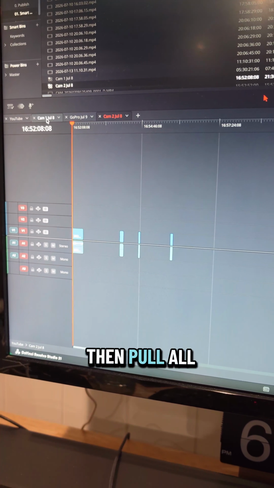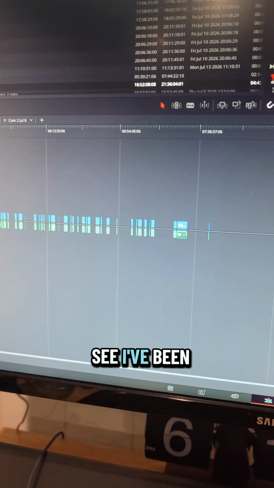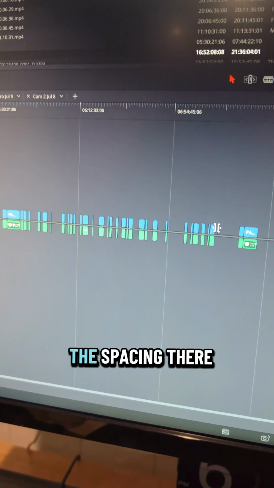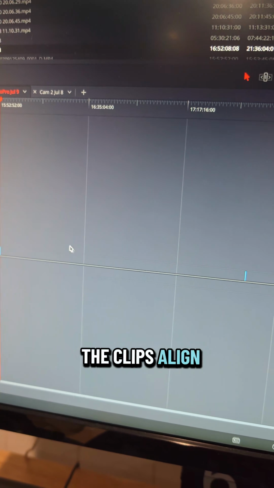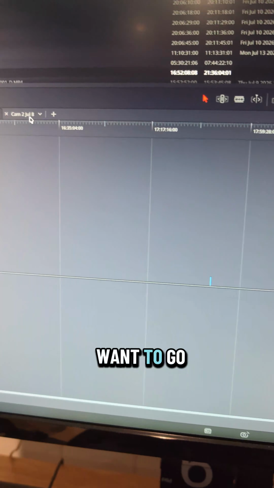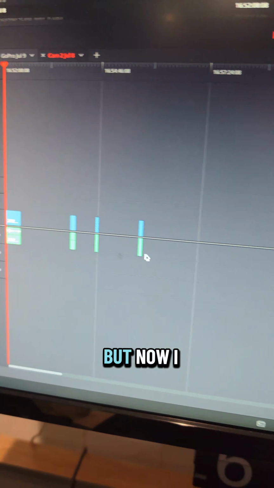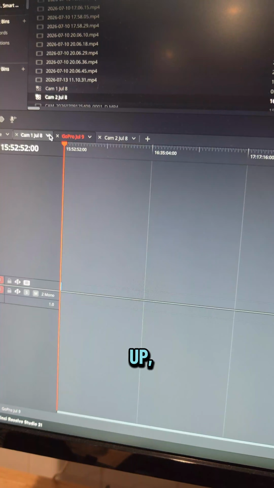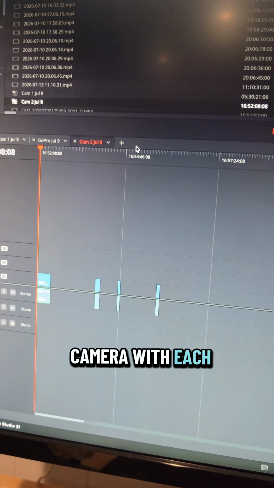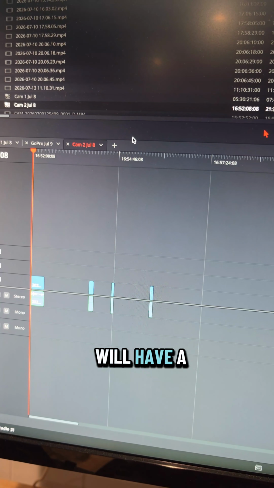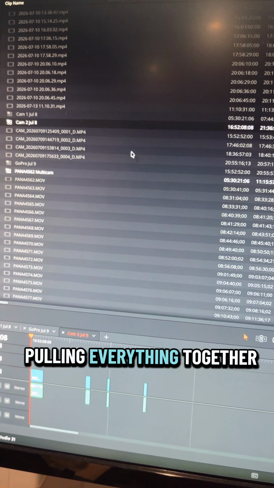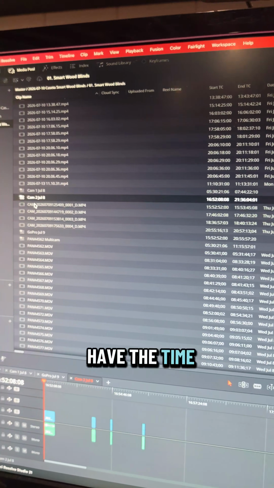So I can then pull all of my different ones so you can see I've been organizing, and I want to keep all the spacing there because some of the clips align with the spacing. So I don't want to go through and find those, but now I have everything set up. So now I just need to go through each camera with each day, and then I will have a quicker way of pulling everything together now that I have the time code put together.